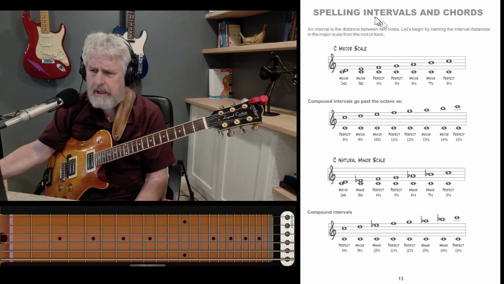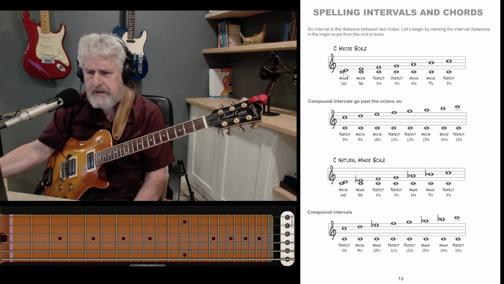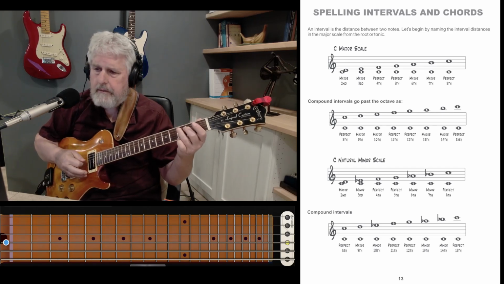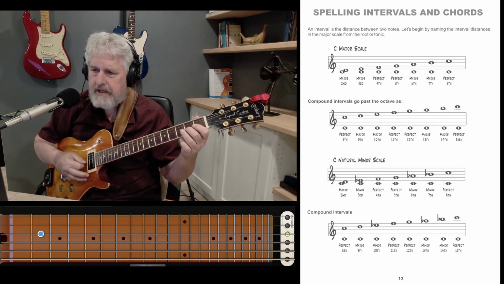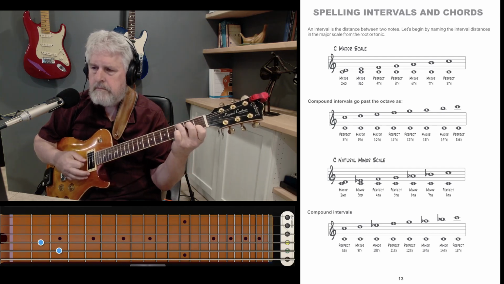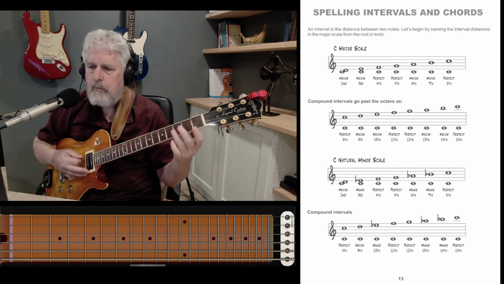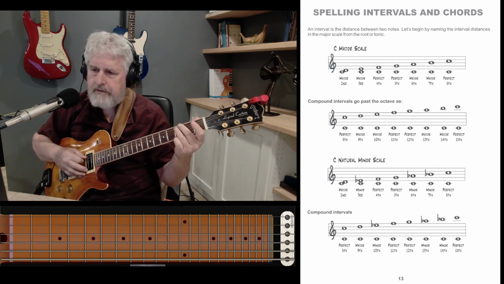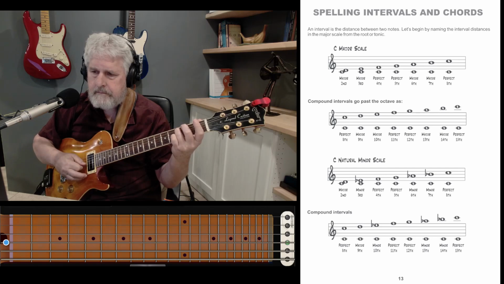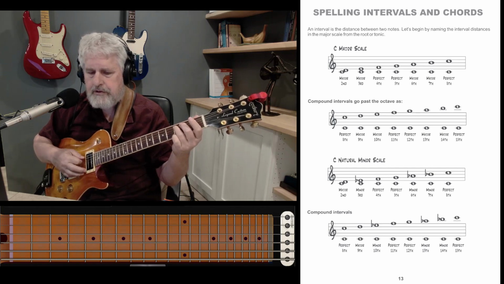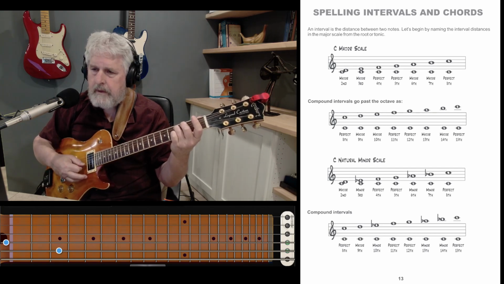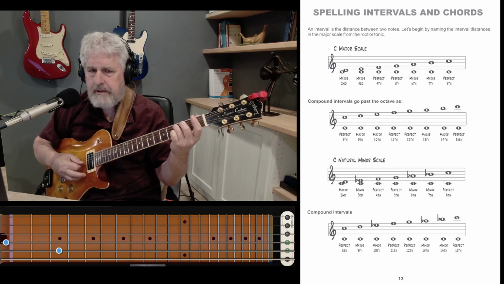Intervals, that's the word that we use to explain or describe the distance between two notes. The scale I'm using here is a C major scale, just for the sake of simplicity. The root of that scale is a C. The next note of the scale is a D. If we listen to those two notes against each other, the question is, is that consonant or is that dissonant?